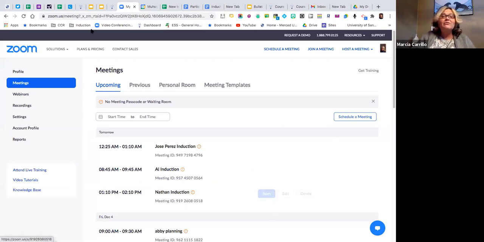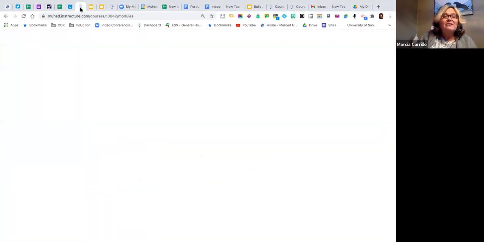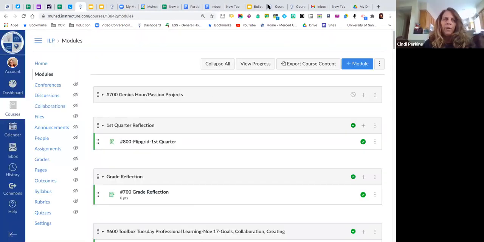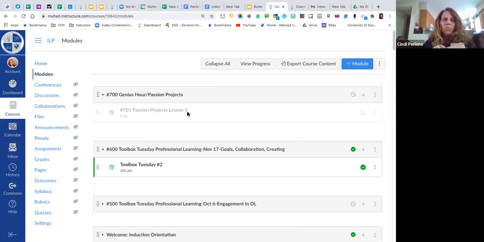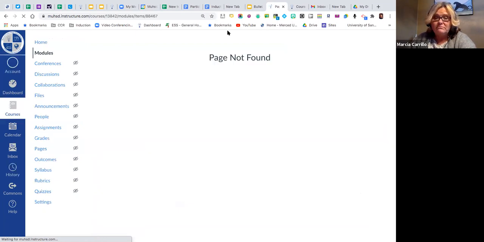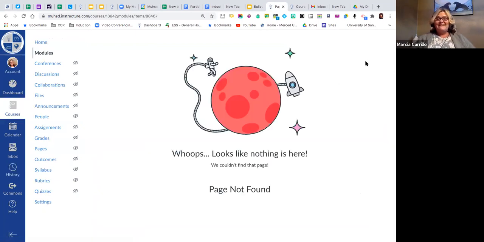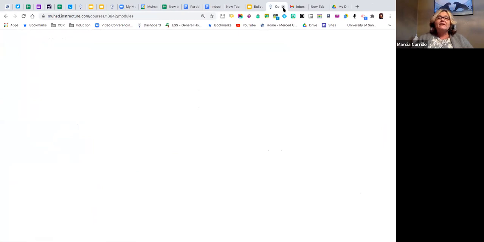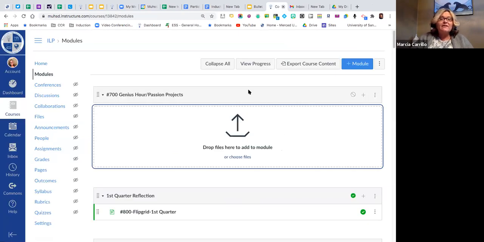All of a sudden I lost my screen here. So if I don't have Pear Deck in those external tools choices, what is it that I will do? So what you would need to do is talk to your technology people. It looks like it lost me here. Okay, let's try that again.